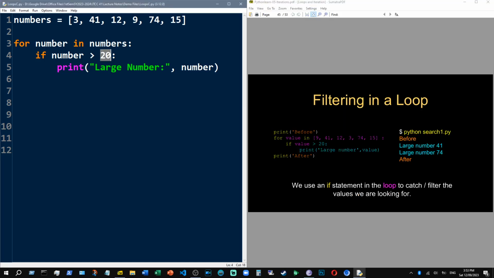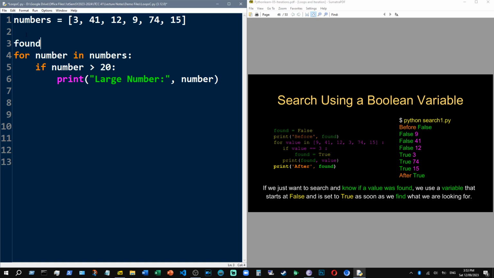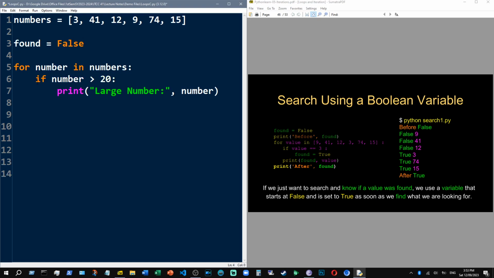So, filtering using a Boolean variable. This is just a flag that you could use to check if you have found a certain item or not. So this is just a use case. Let's say found is equal to false. So initially you haven't found it yet, but if number is equal to 3, we'll update the value of found to true.